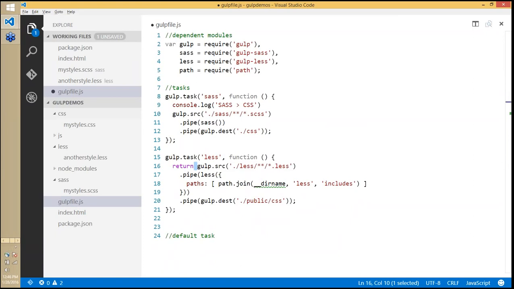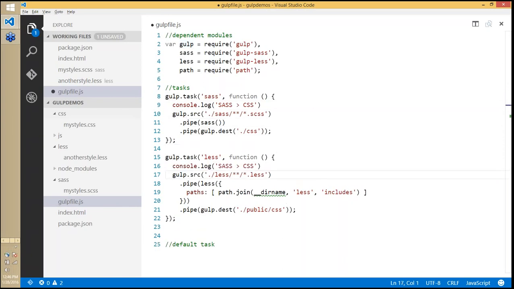So I can say, hey, I want you to convert the less into CSS now. I have a LESS folder, and I'm saying take everything. The less preprocessor has a different syntax. It needs to know the path. So what I'm doing is the current dirname plus /less, and then include all the files. Different plugins have their own syntaxes, so you just need to know that. So I'm going to say the destination is /css, the root folder.